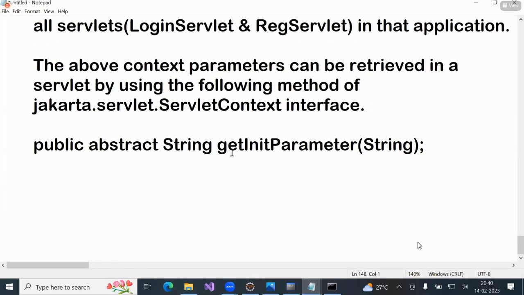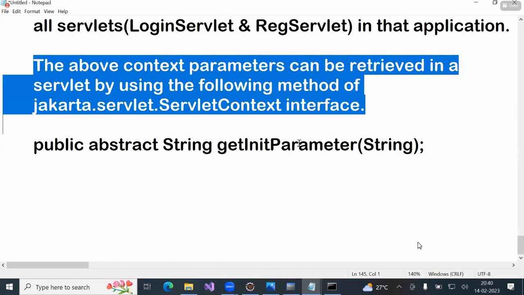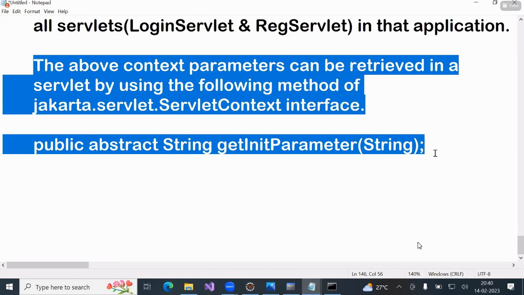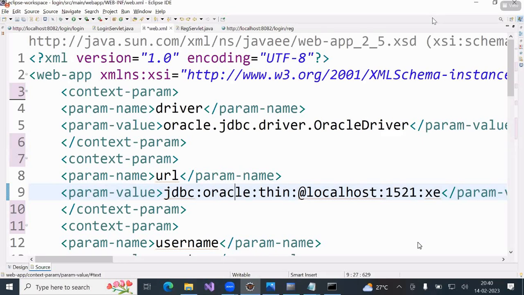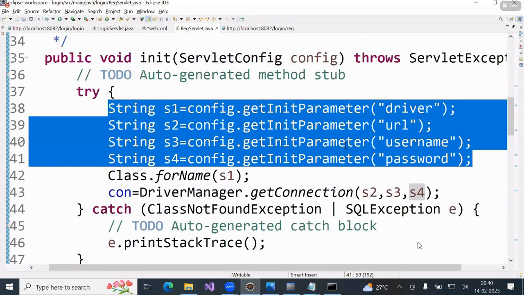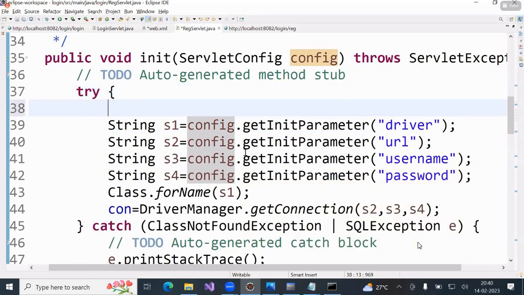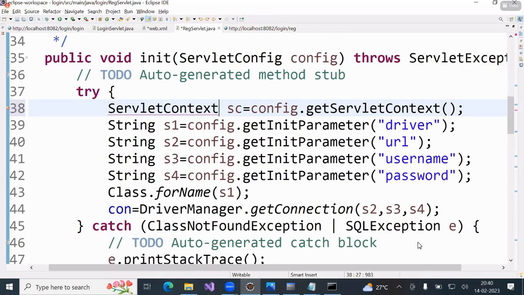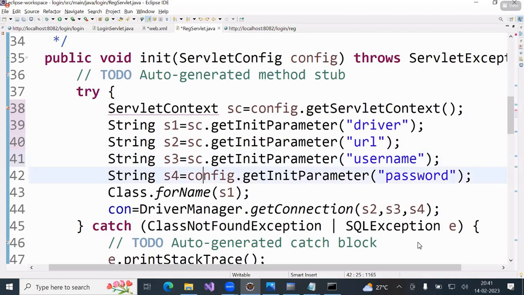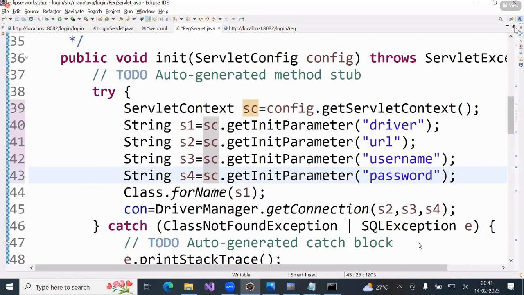Now, context parameters are common to all servlets in a WAR file. In that WAR file, how many servlets are there? Two, the login servlet and the registration servlet. Both can use them now. But how to use them? First, the context is required. How to retrieve context parameters? Here, this is config. ServletContext sc equals config.getServletContext(). After getting sc, with this sc you have to call sc dot the method, like this. Now we have to import the context class.